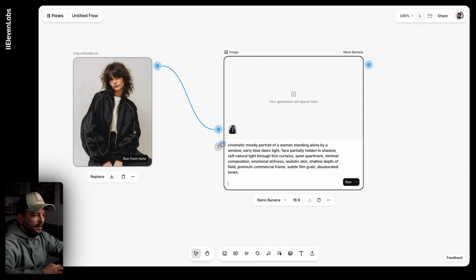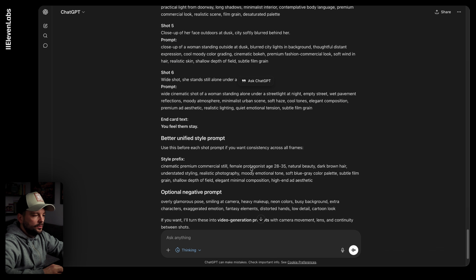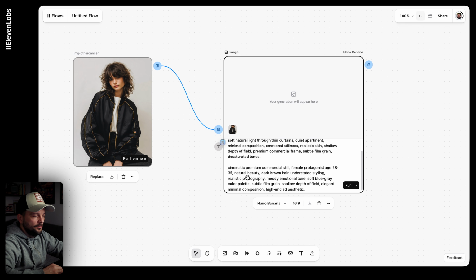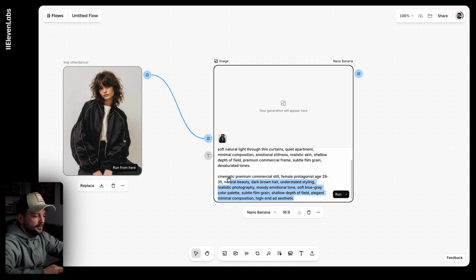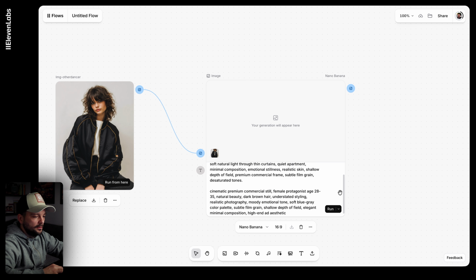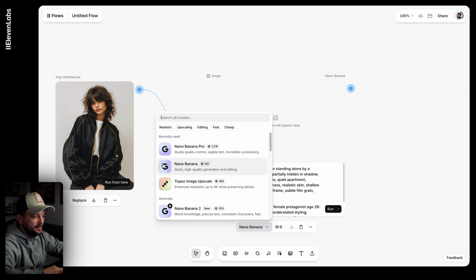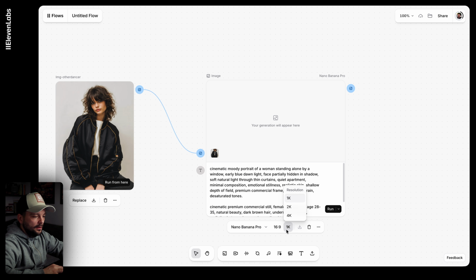the image, but at the end there is also a unified style prompt, which I will repeat every single time. This part doesn't change and the part above changes according to scenes. Now we will be using, let's keep Banana, and I will use 2K generation 16:9, that's fine. And I can hit run.